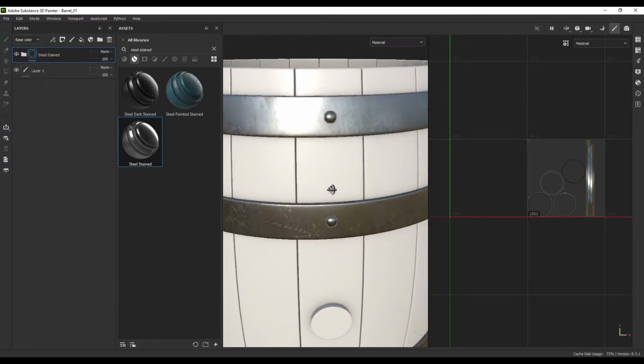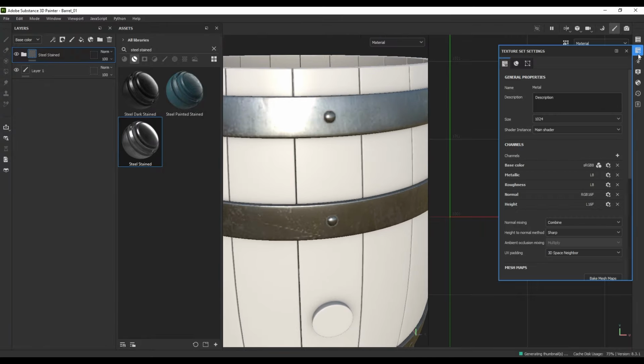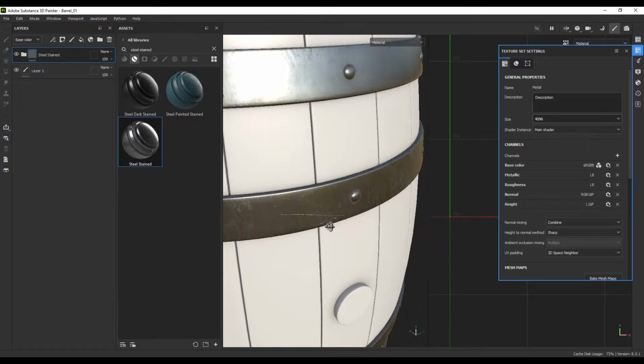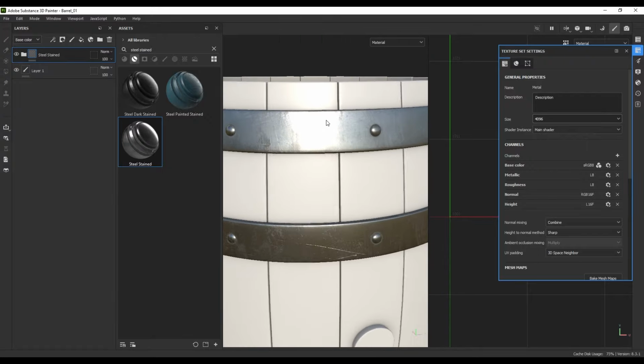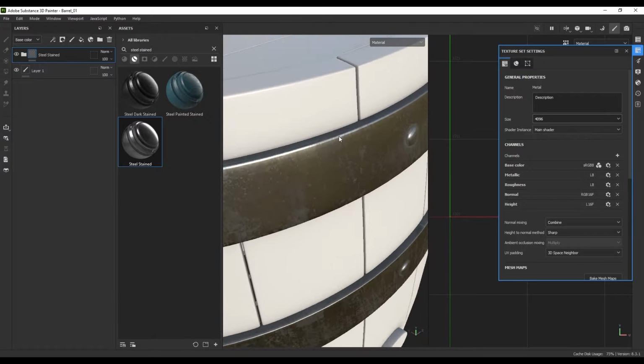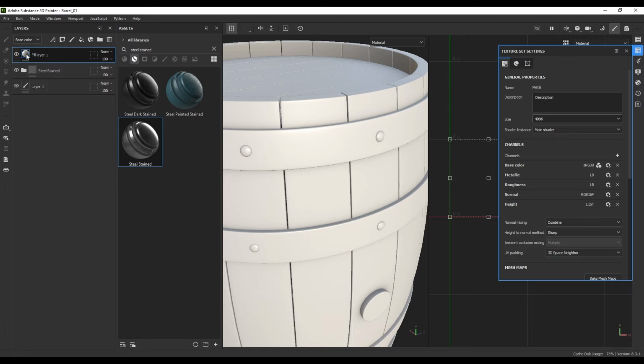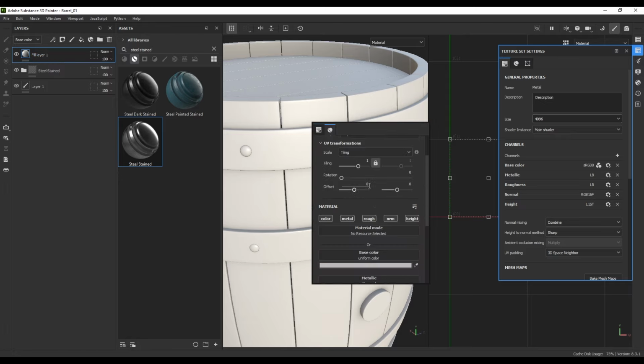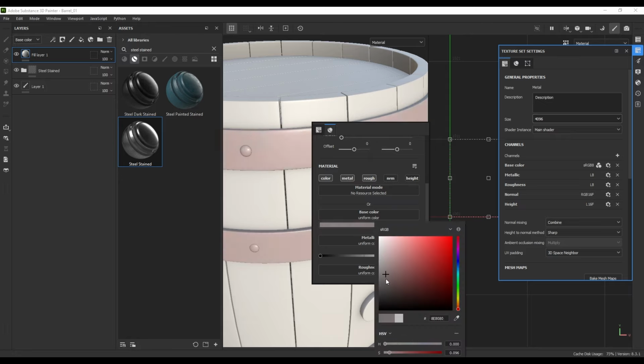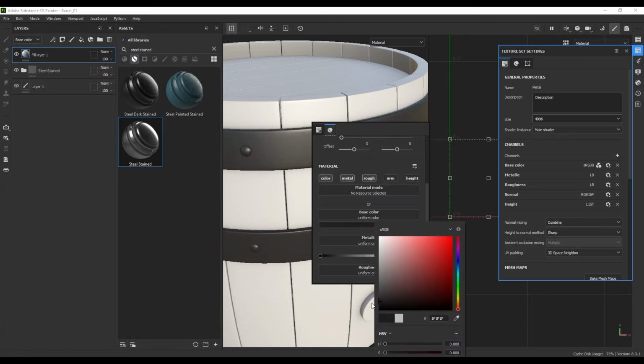Here it is. And right here you can change your texture size to whatever you want. I want to put this on 4K to see this better. So here is the result. Also, I'm gonna add some edges here. So to do that, I'm gonna add a new fill layer, and I'm gonna right click here and turn off the normal and the height, and I'm gonna put something dark for the color.